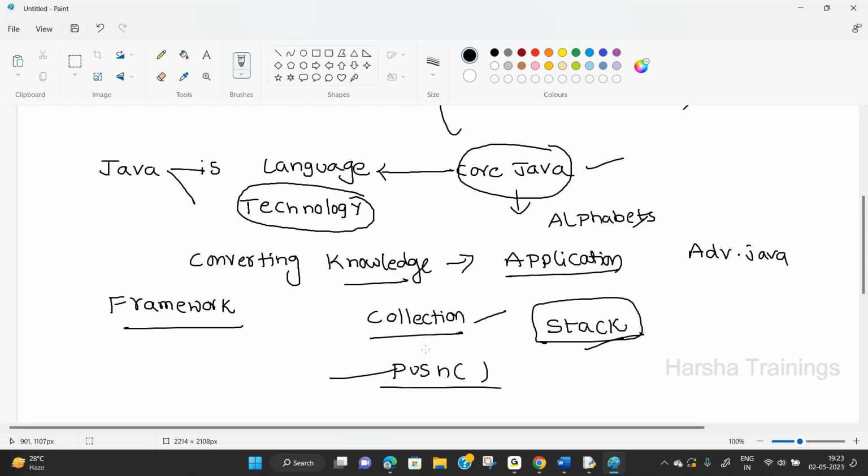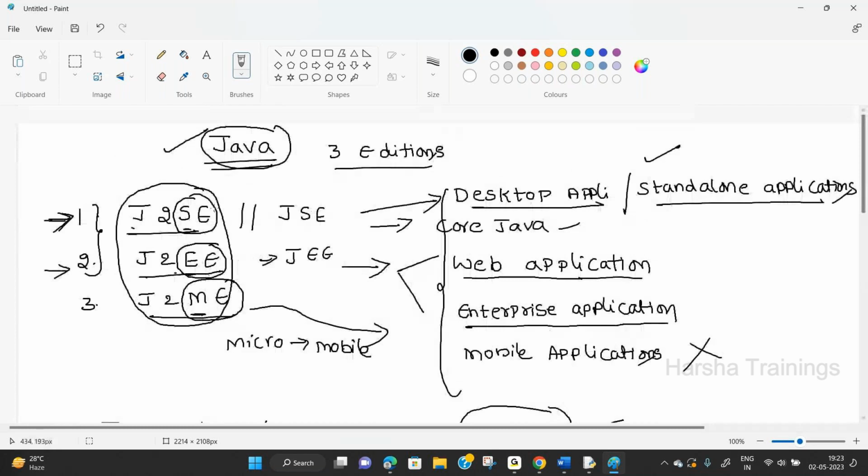Collection is one framework. Nowadays the popular one is web services. Web services is another framework. Now, this is the basic introduction to Java. So, under this, what we discussed: what are the different editions of Java? By using different editions, what are the different applications you are getting? So by using this, we can develop any type of application.